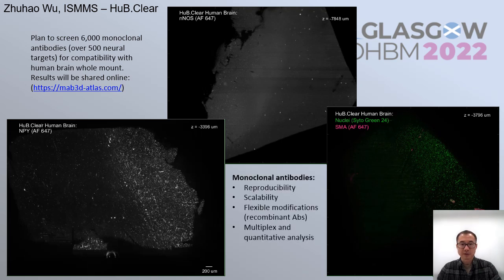We focus on monoclonal antibodies. Of course, it's because of their reproducibility, but also because of their scalability given their renewable reagent, which is critical for providing for large samples like human brain, among other factors that I'm not going to discuss today.